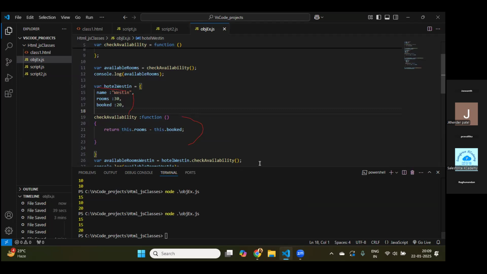Now, how to do updating? Suppose you know how to show the data. How to show the data is clear for you all. But now, how to update a particular data? Yes, tell me, object name.